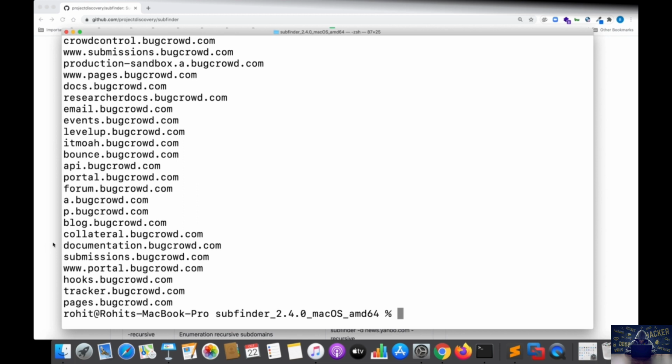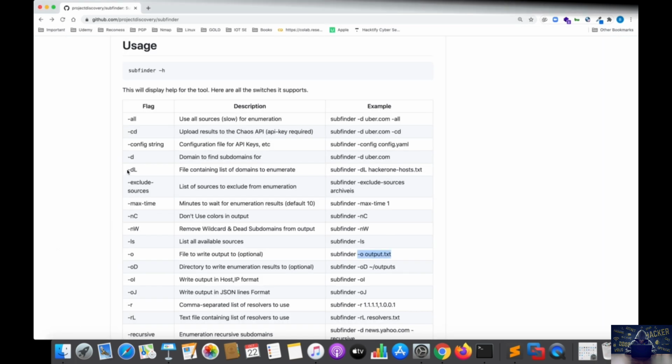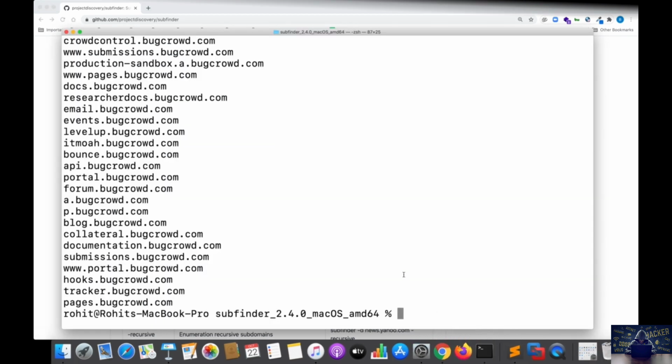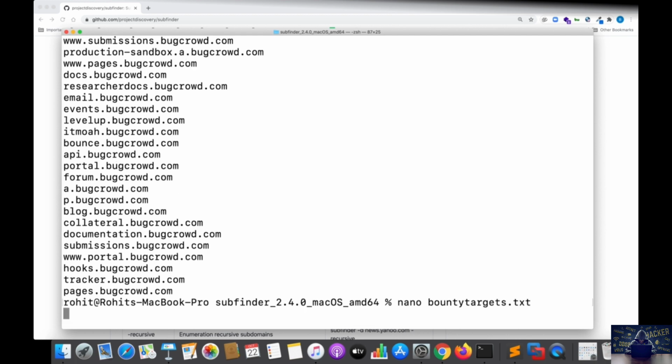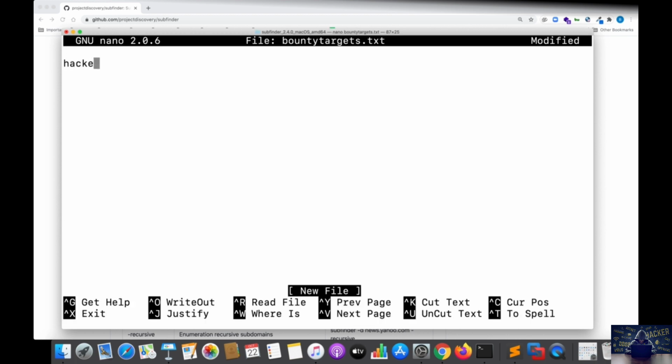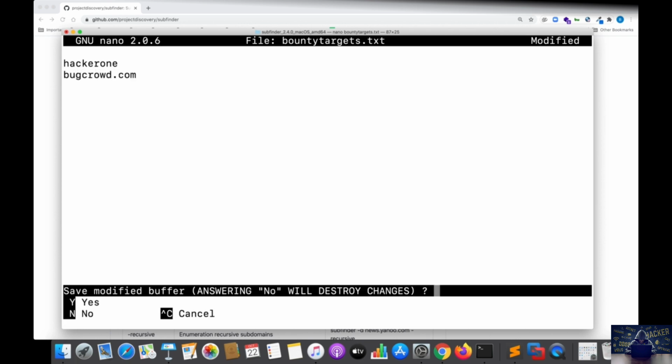Alright. Now, let's say you want to identify subdomains for multiple targets, not only one. In that case, you can use the -dl flag, which will enumerate the subdomains for all your targets. So let's quickly make a file and call it bounty targets.txt. Let's say our first target is HackerOne and the second target is bugcrowd.com. Let's save this quickly.